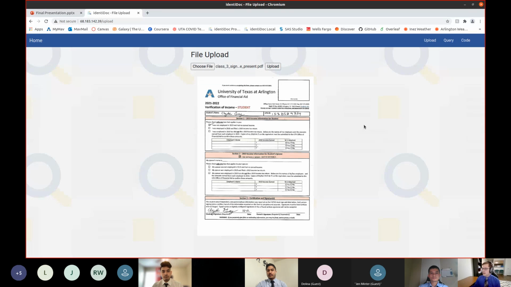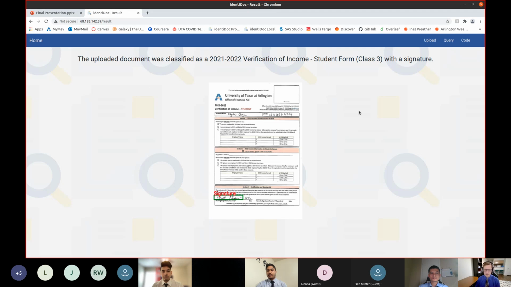As you can see, there is a document preview once the document is selected, and the user can see it before they upload it to the server. And once I click upload, it is sent to the server, processed, classified, and the user will be redirected to a results page that shows the results. As you can see, this document was classified as a verification of student income form right here, and it also denoted that it found a signature.